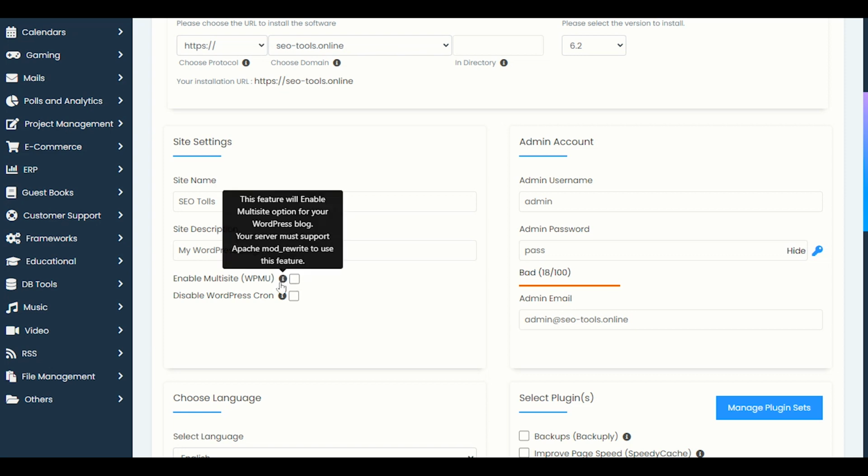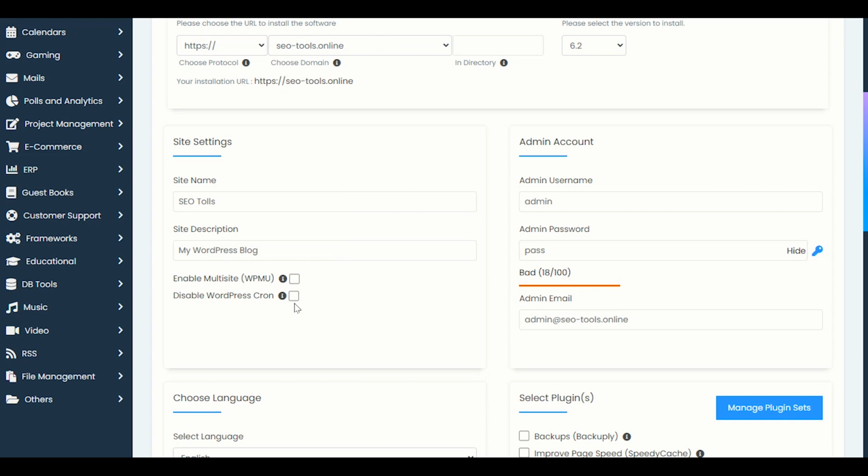Okay, mostly people do not use this option. This option is about multi-site, meaning if you want to create multiple sites on the same domain, like your USA or your Canada website, or the language is different, you have to enable this option. Mostly the news websites choose this option. Okay, and the next option we have is disable WordPress cron.